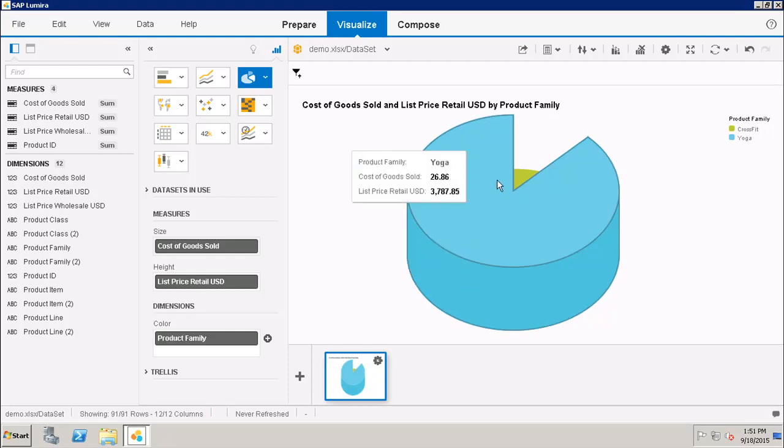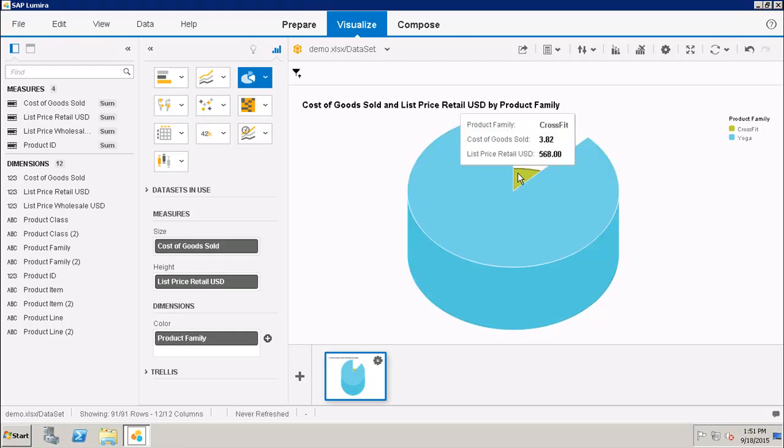So this is how we can use the different types of charts which are available in SAP Lumira, and we can use them as per the requirement. We can keep on adding n number of visualizations in the visualize tab, and then we can create the stories on the basis of those different charts.